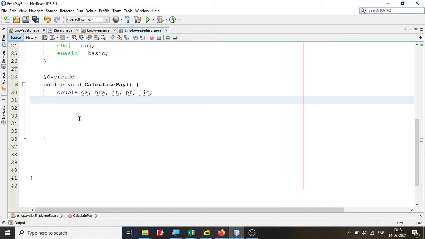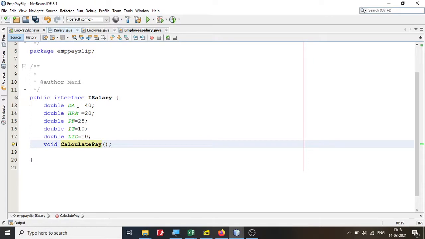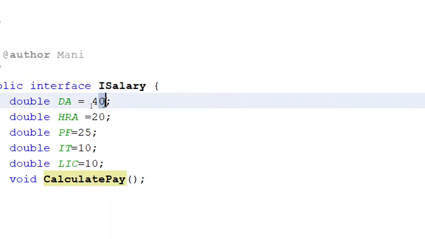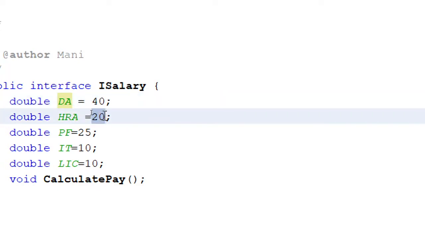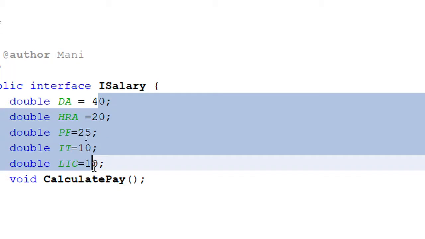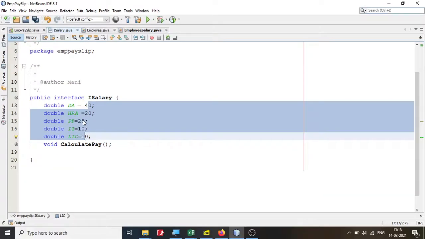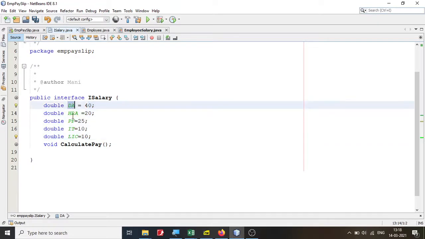Now these values are already there. The percentage of them is already there in the I salary. Look at this one. This is 40%. So whatever value is given, 40% of the basic. So 20% of the basic and so on. So these are the percentages that are given. You have to do the calculation based on the values given over here. So this is the one that you are supposed to do.